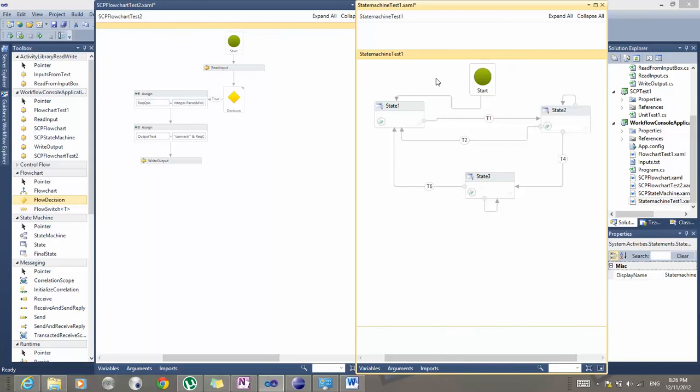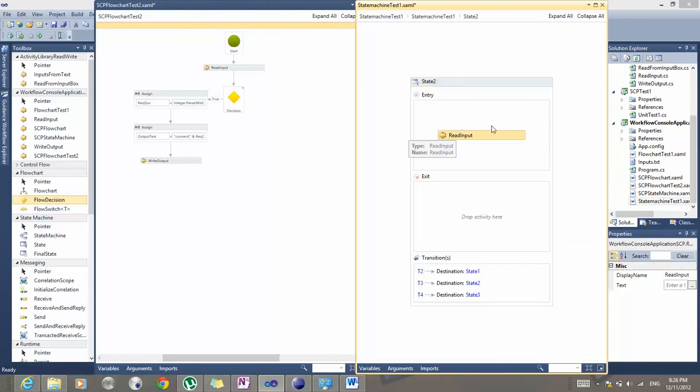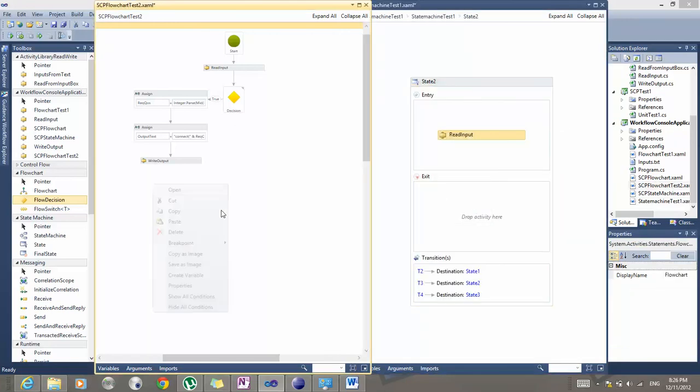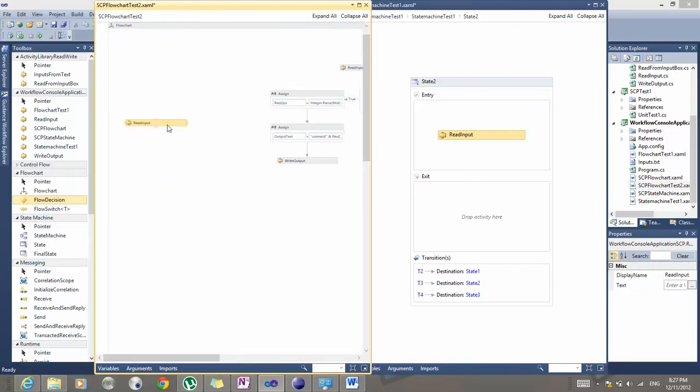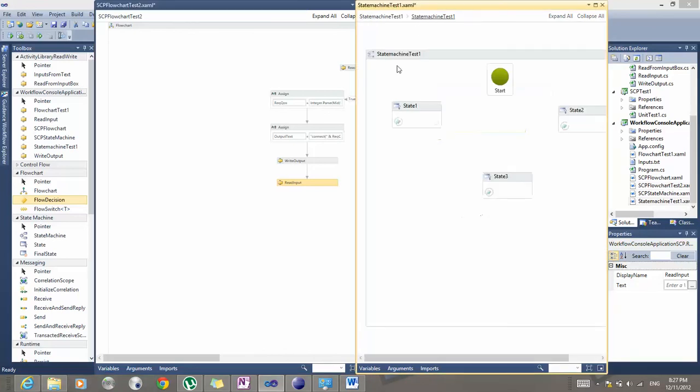Now we have finished T1, and we have replicated it over here. Now when T1 is executed, it reaches state 2. When state 2 is reached, there is an action that is performed. Let's see that action. The action is read input. So let's copy that read input action, paste it here. Back to the state machine.